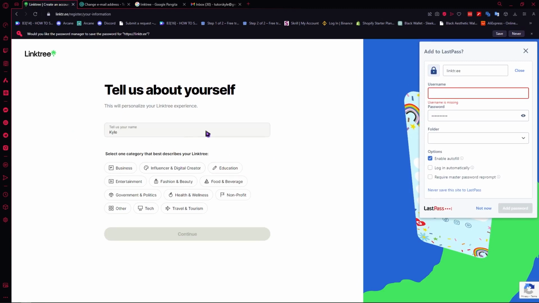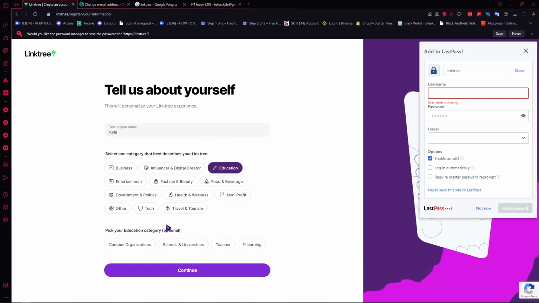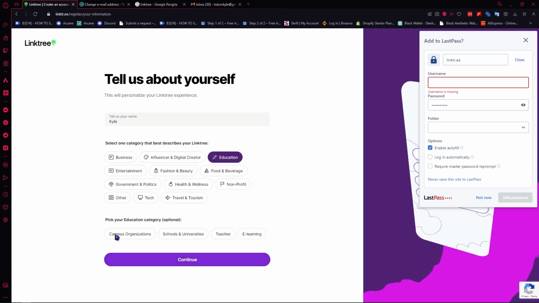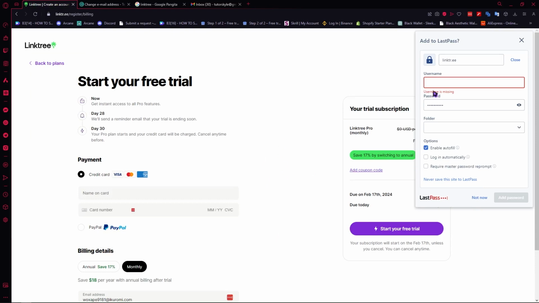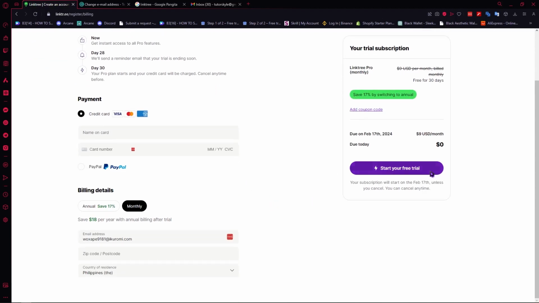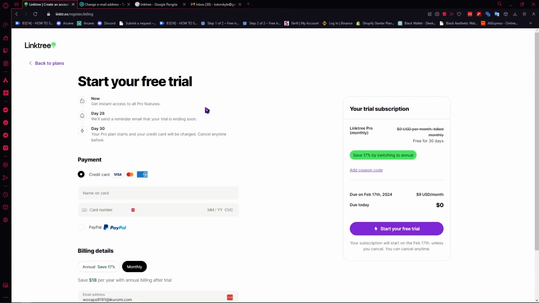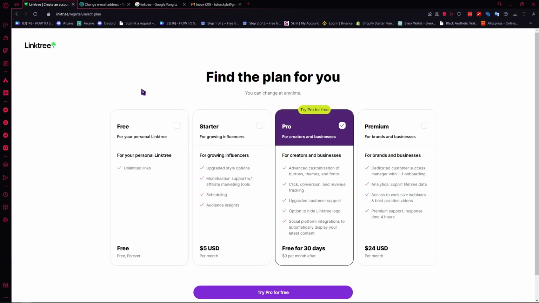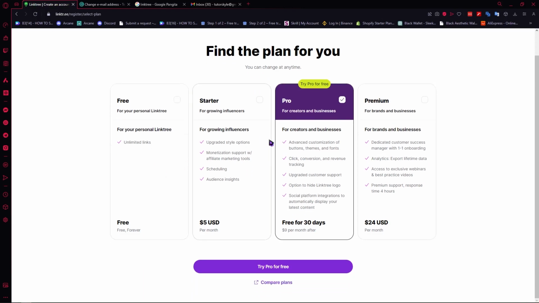Then it would ask us which category we belong to. In my case, I'll go for education right here, and now we will go for continue. If you don't have any other category that you would like to add, click on continue. And then from here, Linktree would upsell us into the Pro plan of Linktree, and it would encourage us to start a free trial right here. But in this tutorial, we'll just be going with a free plan since we can do everything we need with a free plan. Of course, you can feel free to go with the Pro version so that you can have these additional features right here. So we'll just click on the free one and click on join for free.